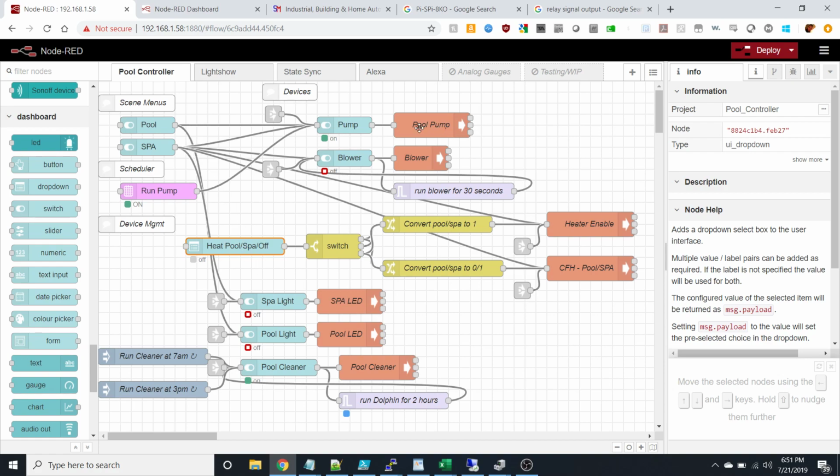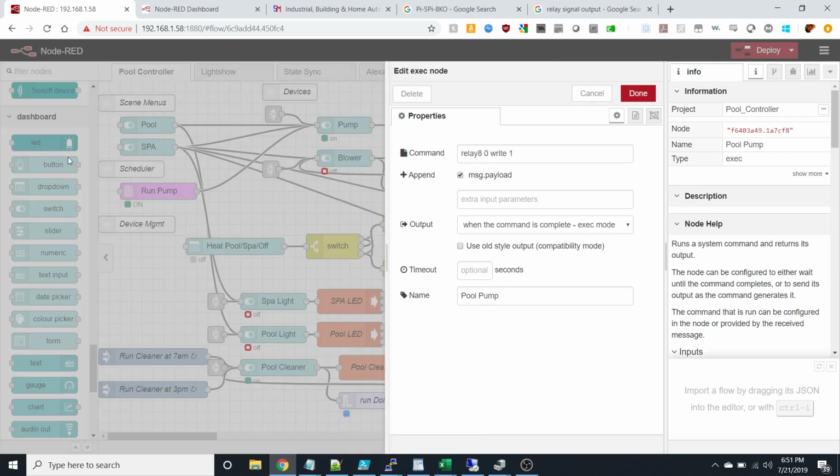What else? Oh, so the Sequent Microsystems doesn't really have native Node Red drivers, so it's kind of, I don't want to use the term kludgy, but it's kind of kludgy in that it runs what's called an exec node in Node Red. And basically what that is, this command gets sent to the Raspberry Pi, just like you were at a DOS prompt in Windows or something. It just runs it from the command line.